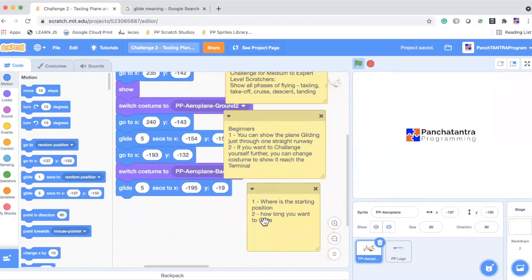So let's write down the 3 parameters. Where is the starting position? How long you want to glide? And the position where you want it to glide to.